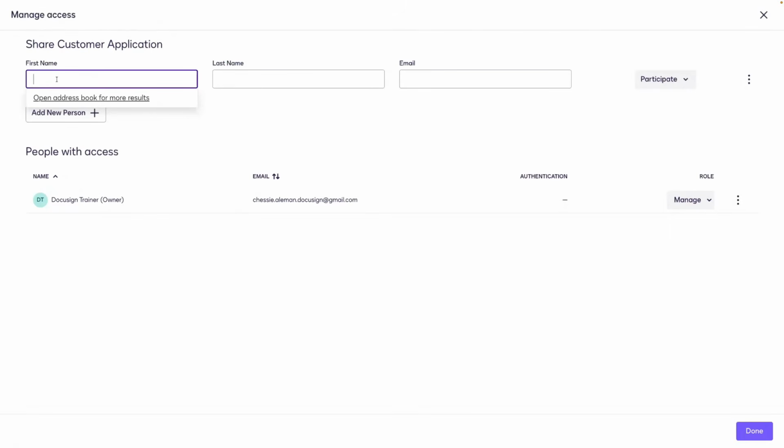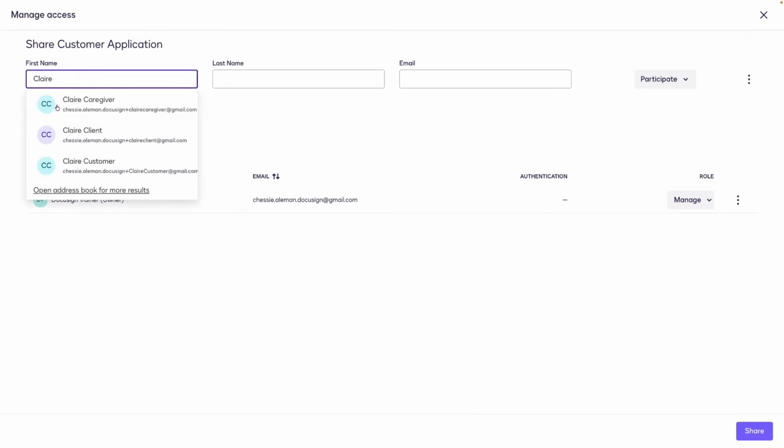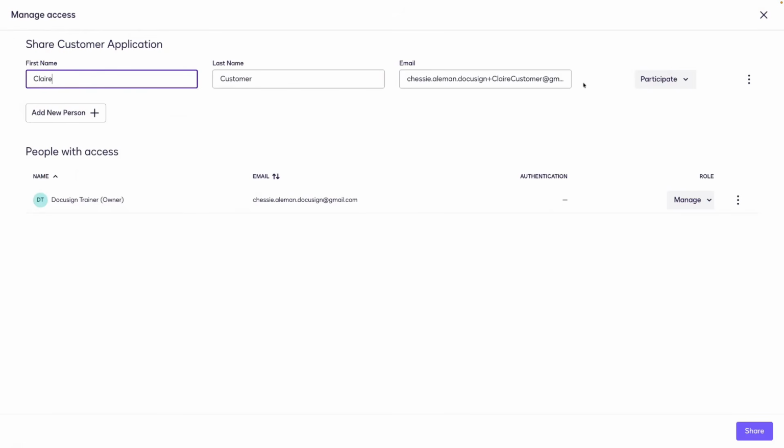When adding someone to the workspace, you'll be prompted to plug in their first name, last name, and email address. You can then choose their level of permission. There are two levels of permission: participate and manage.